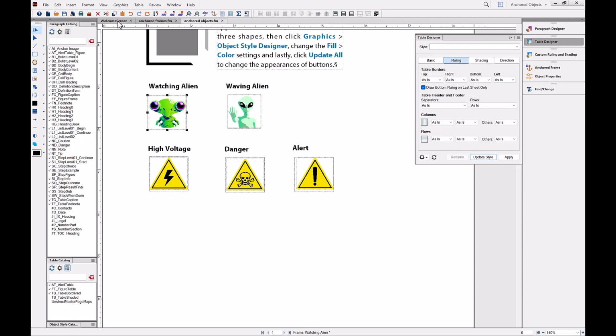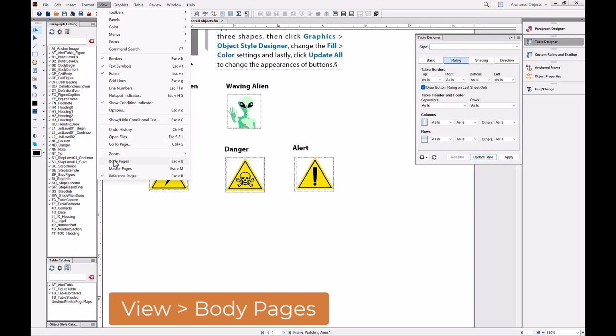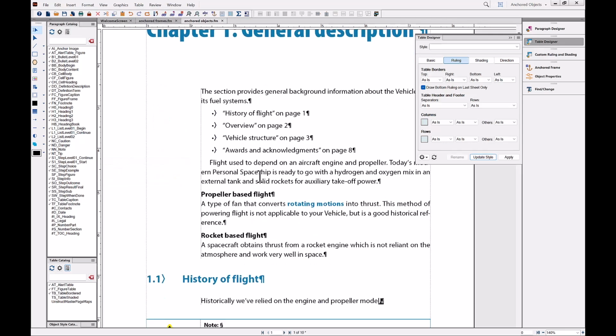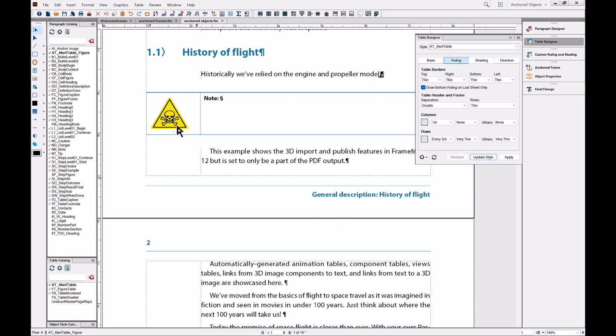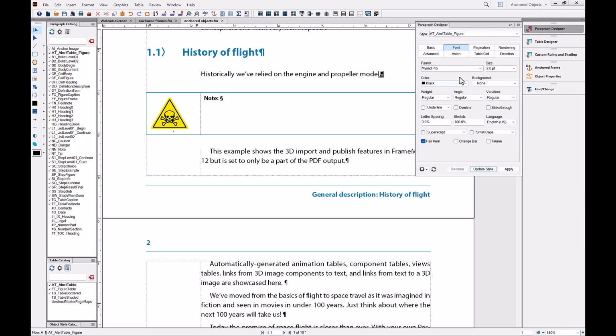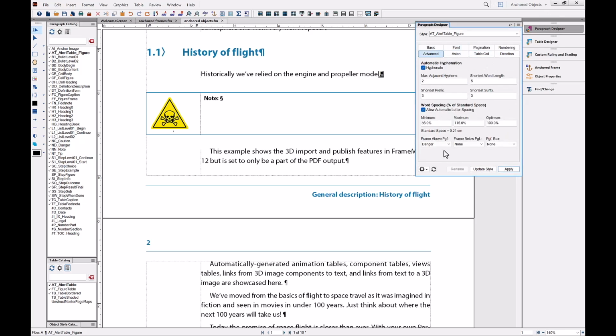And once you know they're there, I'm going to head back over to my body pages, and I'll head back down to my table. And if I decide I want a different icon, I can just click in that cell, and I can come back over to Paragraph Designer, and I can change the graphic I'm calling in. I'll go to advanced and I'm going to be waving goodbye in just a minute. So I'm going to get the waving alien and update style. There we go. There's my note.